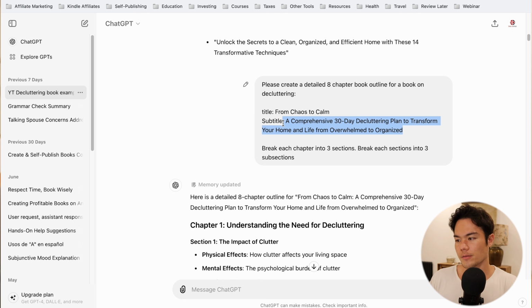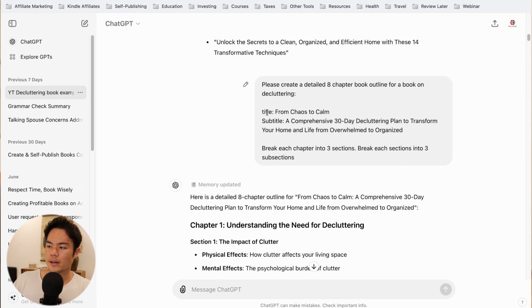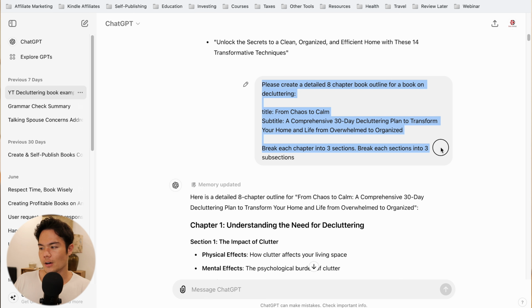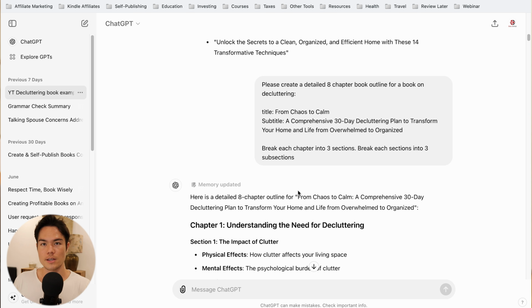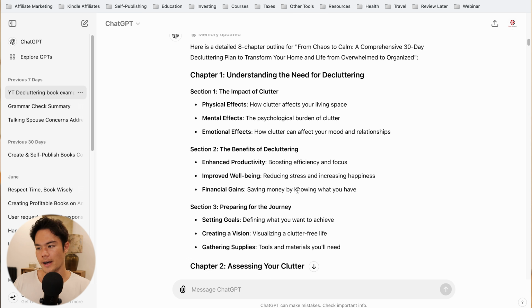Now that I have the title, what I'm going to do is create a detailed book outline. So this is the next prompt. I asked it to please create a detailed 8-chapter book outline for a book on decluttering. The title is this, the subtitle is this, and break each chapter into 3 sections, break each section into 3 subsections. And this is what I got. Now, 8 chapters is just an example. You can do shorter, longer, but 8 chapters is a pretty good place to be at for a nonfiction book.